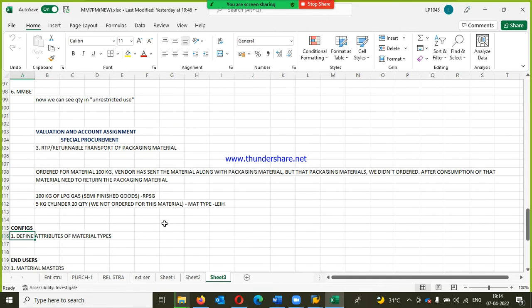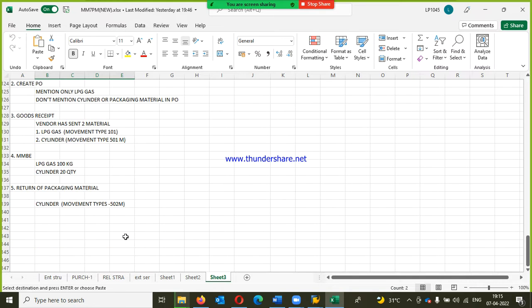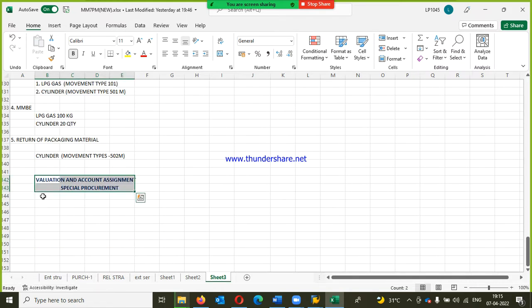Okay, so the last topic in valuation and account assignment is split valuation. That is the fourth one, split valuation.